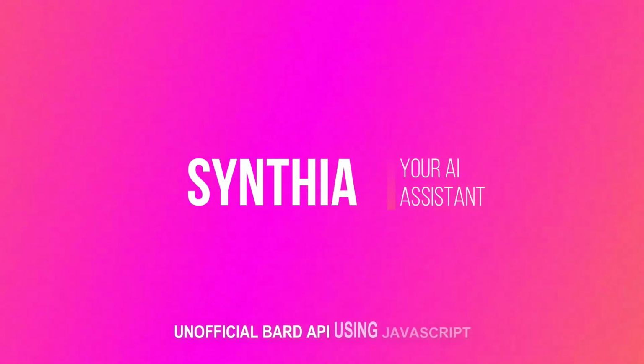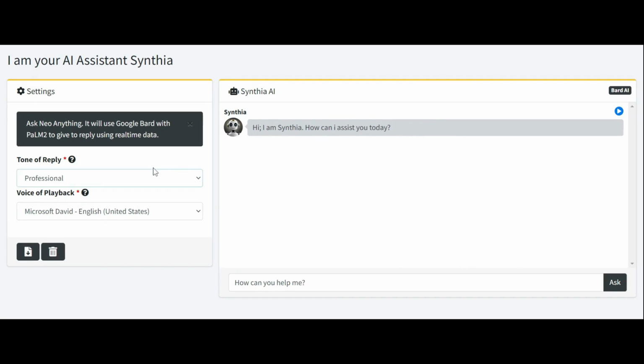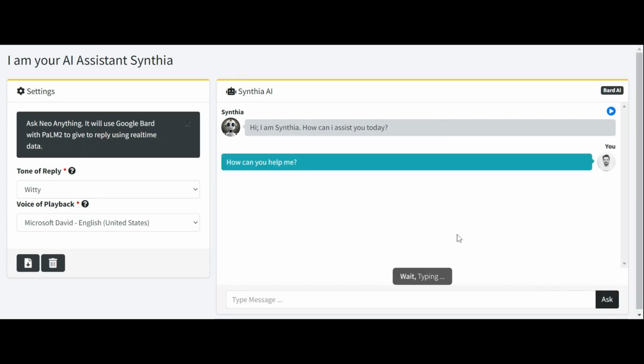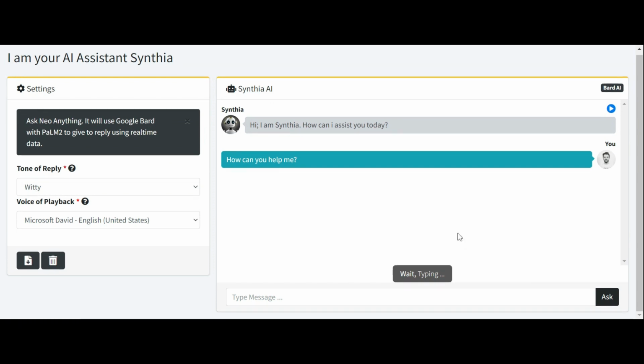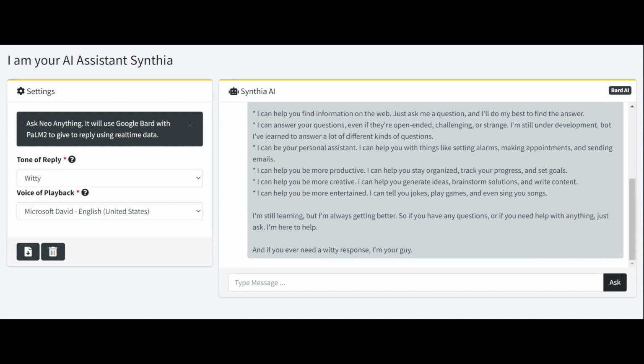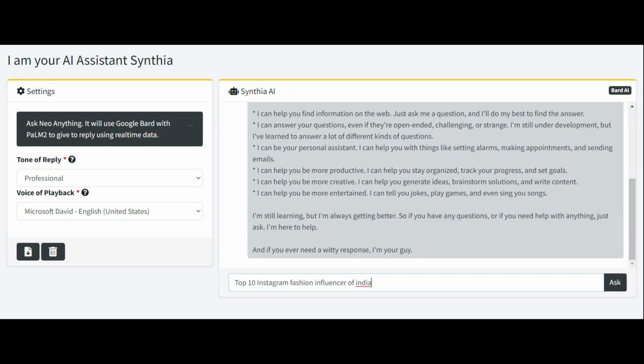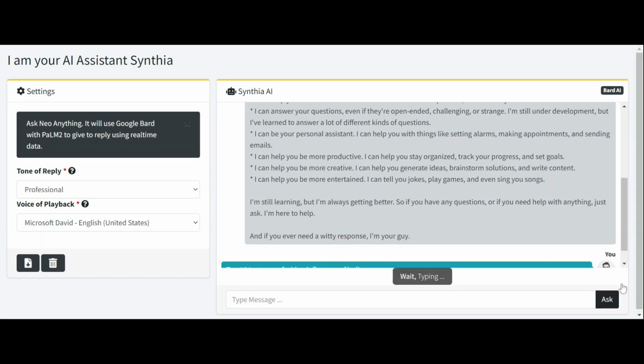SynthiaAI is your own virtual assistant, which uses Google Bard with PaLM2 Unofficial API. Here I am asking Cynthia to know how she can help me. You can also export chat messages in CSV format, and clear the chat message window by clicking on the clear button.